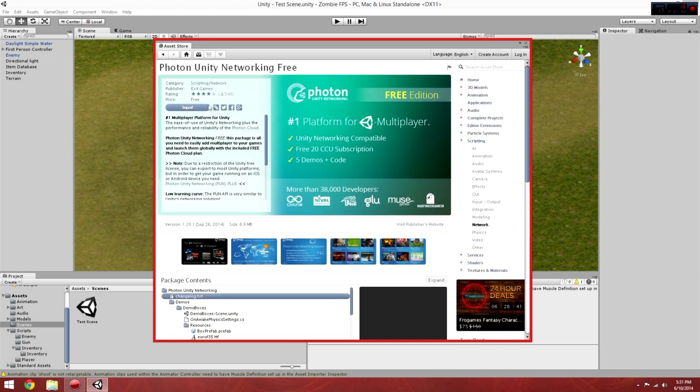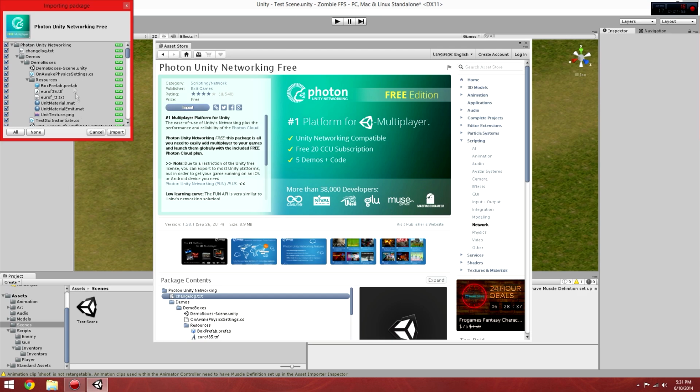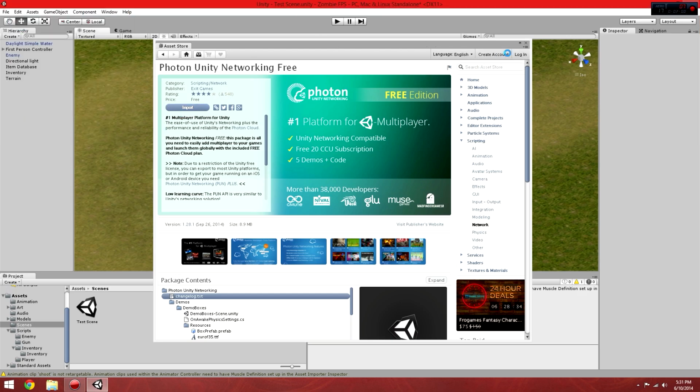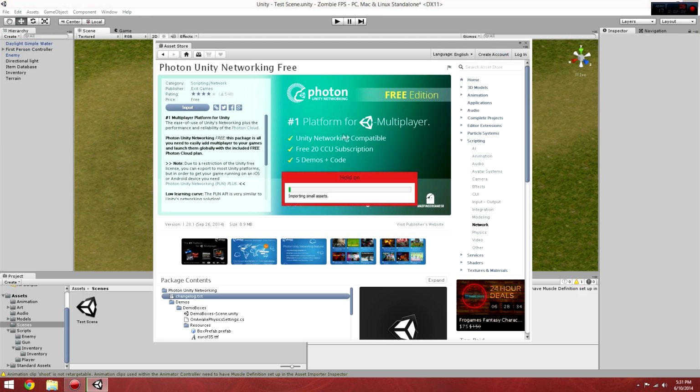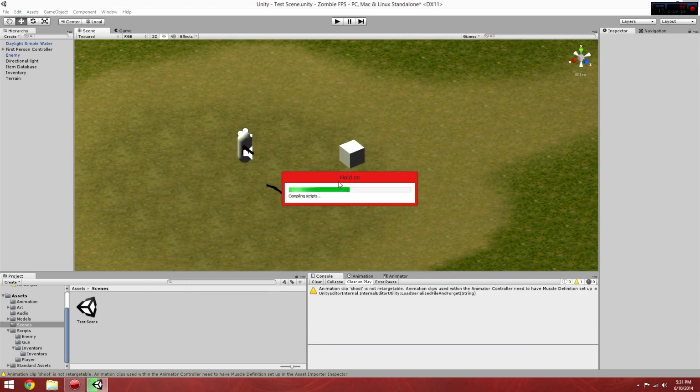And I've already downloaded it, so it's just going to say import. So I'm just going to click import, but you guys download it, create an account if you need to, or you should already have one. Just log in and import that asset package. So after this is done, we're just going to close this down, and this should just import everything you need.